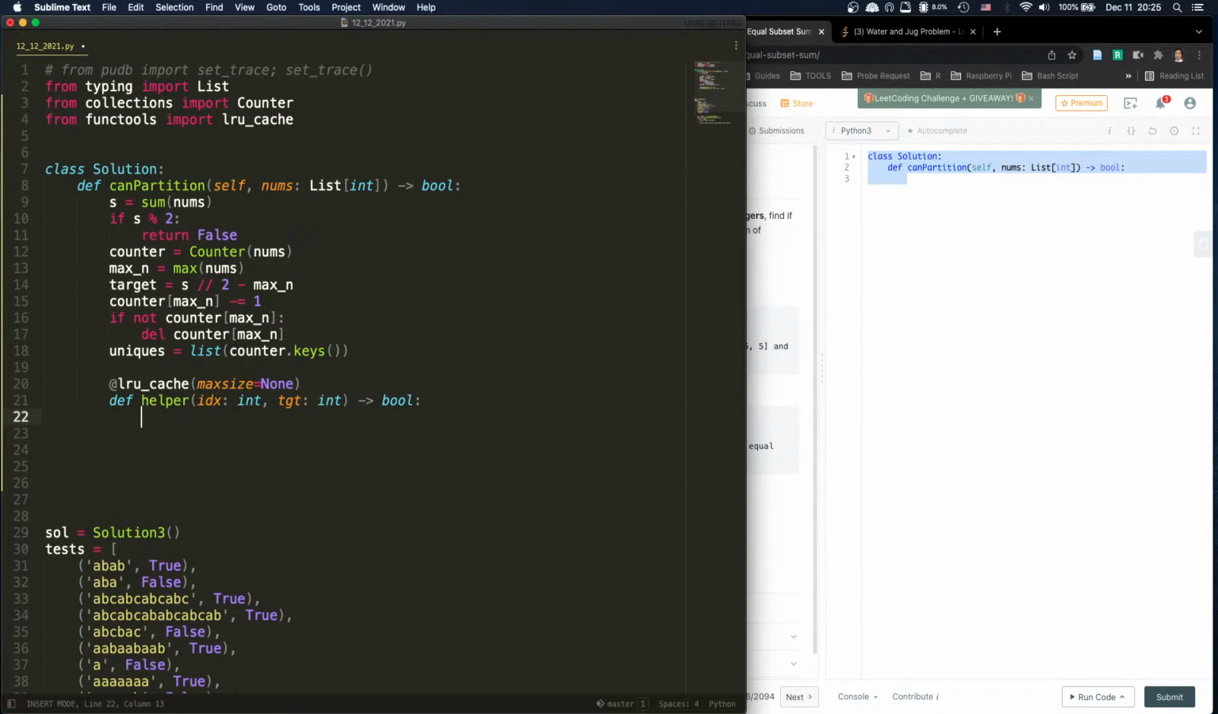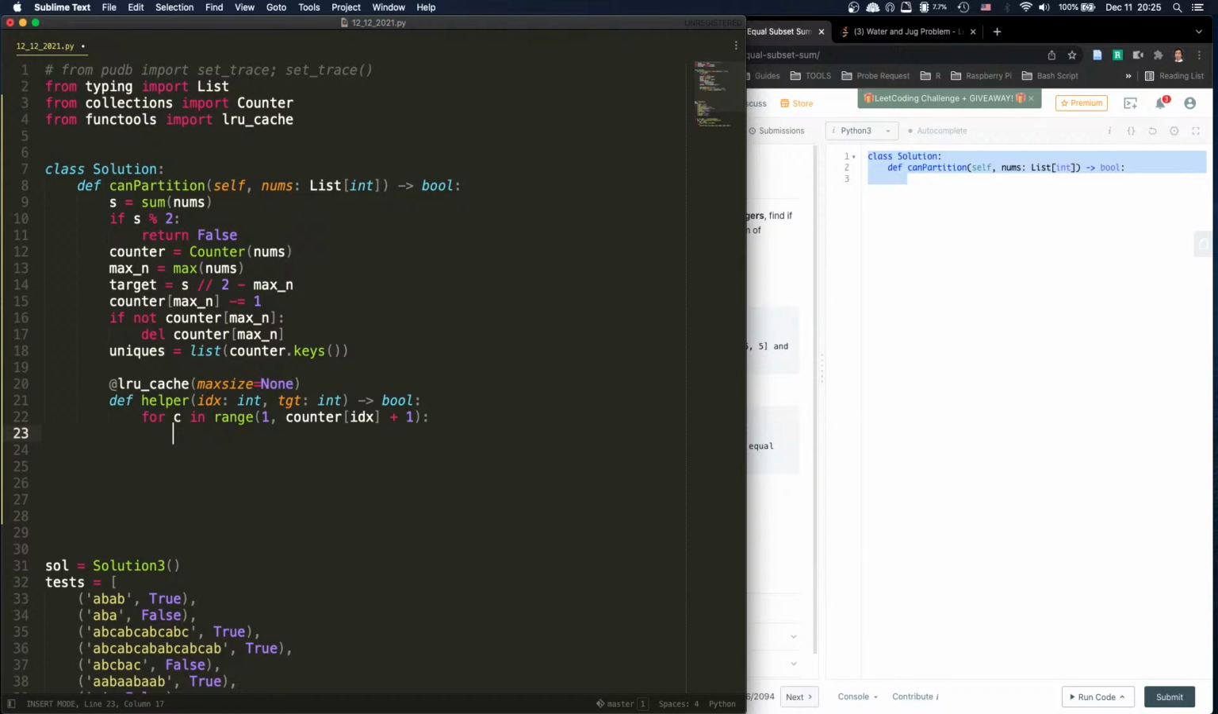And now what? Now I want to say the index related to uniques. I want to say whether the target can be achieved by including the current index, right? If it can be achieved, then return true. If not, return false. Okay, so how many of these do we need to include? So when I say for count in counter index, no, range 1 to this plus 1. That's how many we can include. So when I include C, we say I'm going to include C amount.